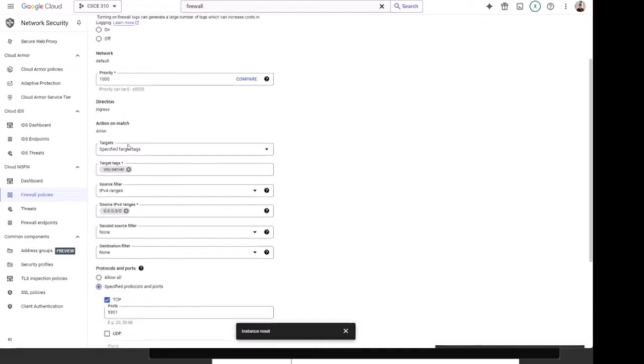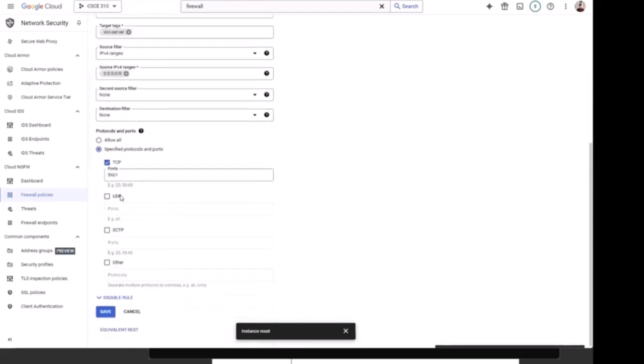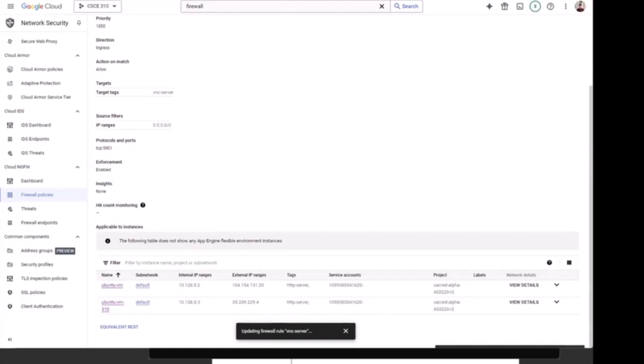Everything here can stay the same. Big thing here is specific target tags. You want to change this here, and then your target tag, you want to be VNC-server. Okay, so make sure you add that there. Then you want the IPv4 ranges, and then your range is 0.0.0.0/0. Okay, so those are very important steps. And then finally, you want to check the specified protocols and ports and change that port to 5901. Okay, so that should all be good to go for me. I'm going to just double check and save that.